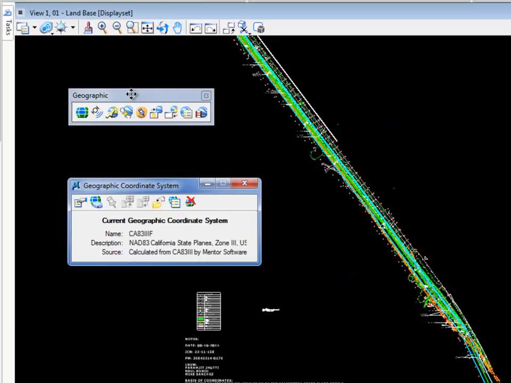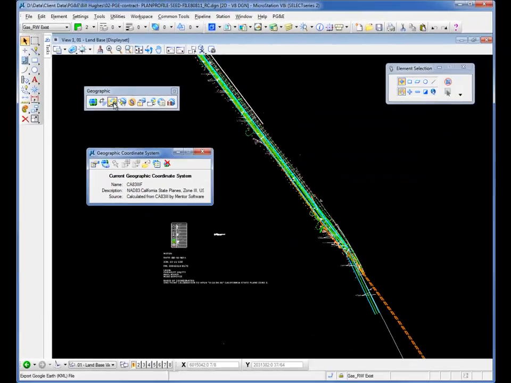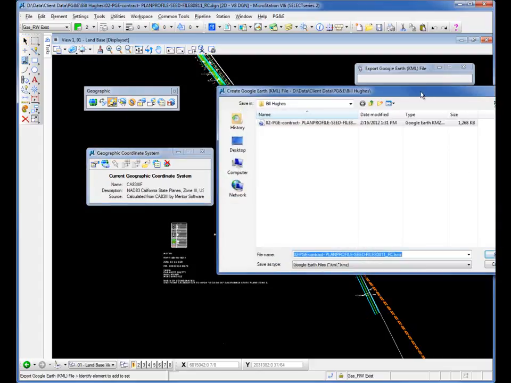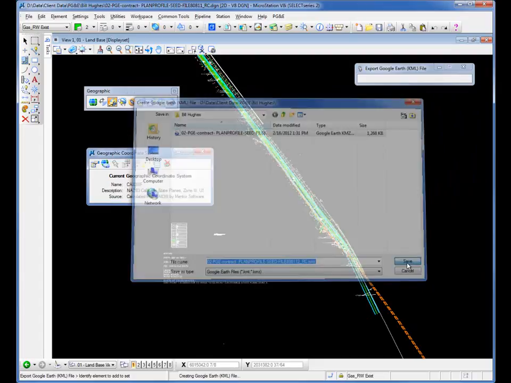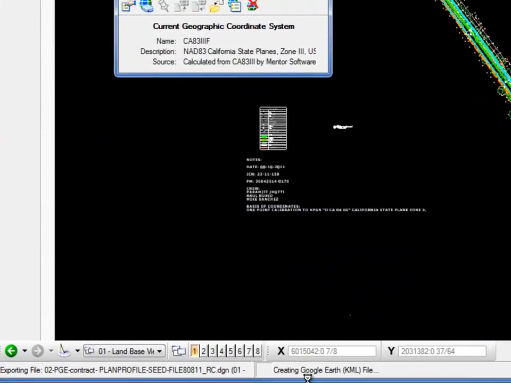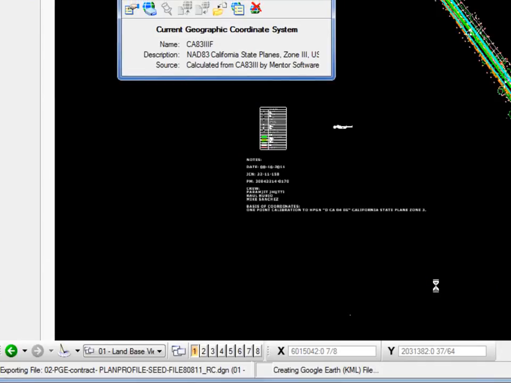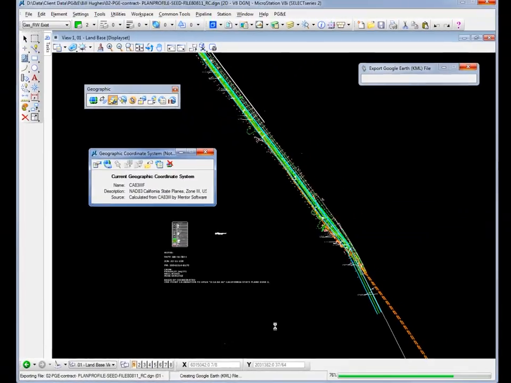So I'm back to the geographic dialog box. There's an icon here, Export Google Earth KML file. I click on this. I get a dialog box that pops up, wants to know where I want to put the file. I'm just going to change the name down here to make it different because I already have an existing one. I'll click Save. Down on my status bar, I see Creating Google Earth KML file. Give it a moment here.